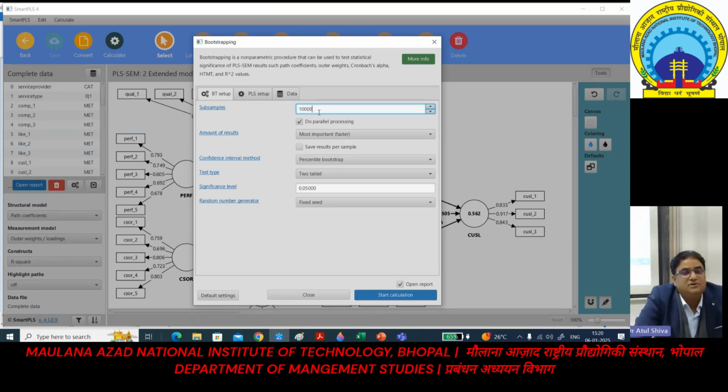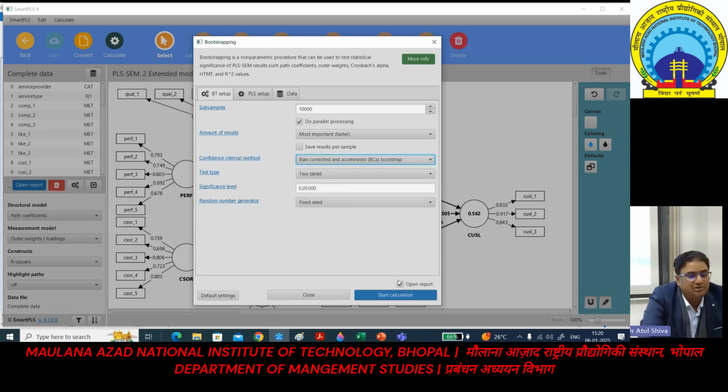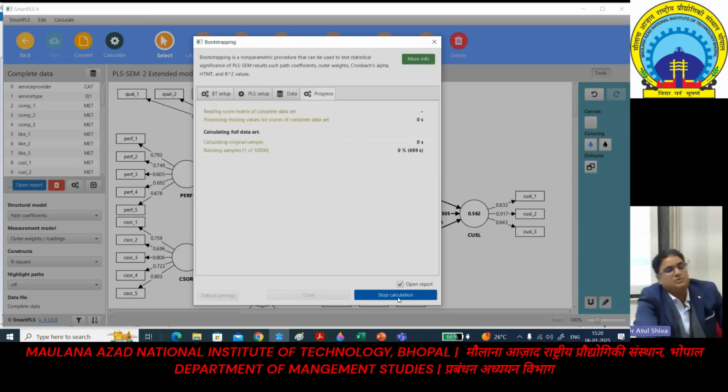I will run my data of 344 10,000 times. And then a normal distribution curve has to be created. At plus minus 2 standard deviation, significance level 5%, 2-tailed. And we are going to work on bias corrected bootstrap confidence intervals. 10,000, faster, bias corrected, 2-tailed, 5%, fixed seed, start calculation.